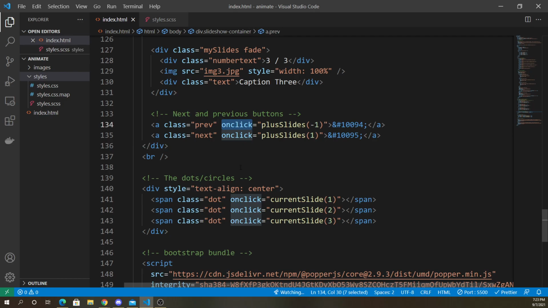And then on click equals, it's an HTML attribute for executing a JavaScript function. So whenever you say on click equals, you're supposed to put in the name of a JavaScript function in there, and JavaScript functions are just basically blocks of code that do things. And in this case, clicking that previous button will execute this plusSlides function, and it'll pass in -1 to it. So I guess that's to go left, and then the 1 will go right. Okay, it's the same function, but the number you pass in will make a difference.